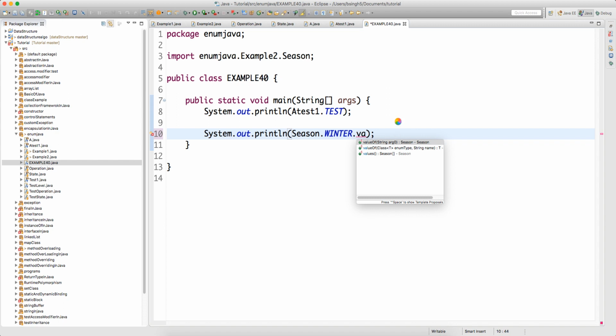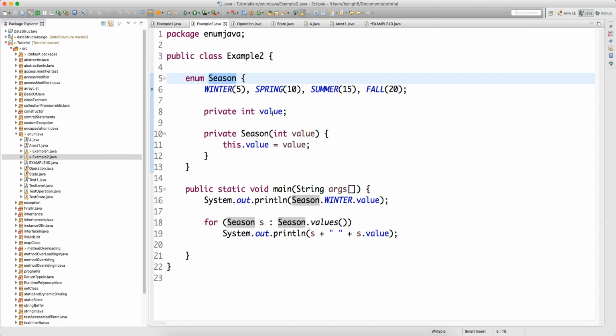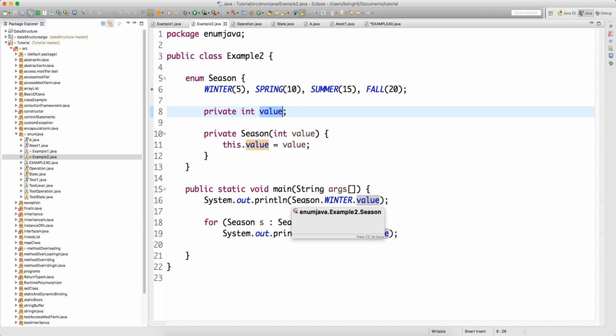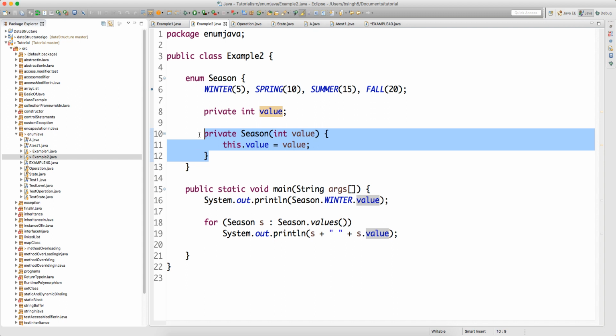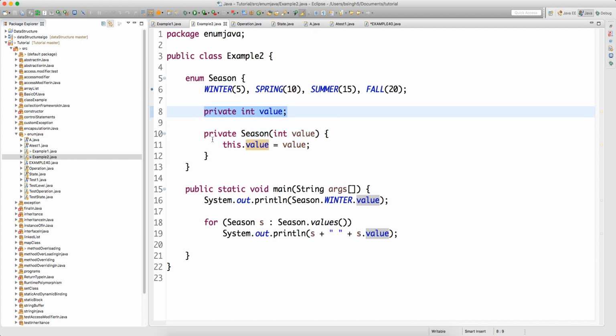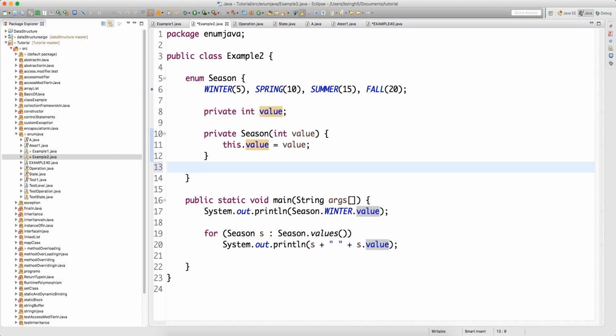But when you say dot value, remember what data was getting initialized. Value is getting initialized, right? In this constructor, let me show you in Example2, if you remember, this value is getting initialized. But the problem here is that this member is a private member, so I cannot access it from a different class. For the constructor I cannot use any access apart from private, but this member I can access by writing a getter.